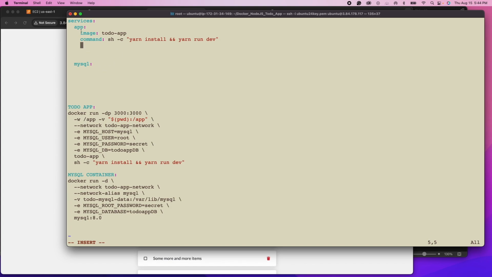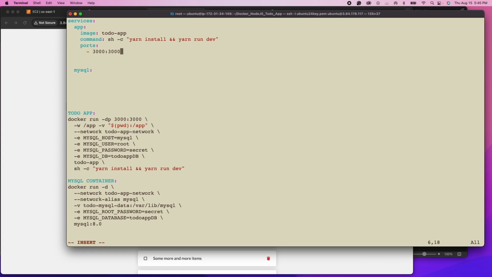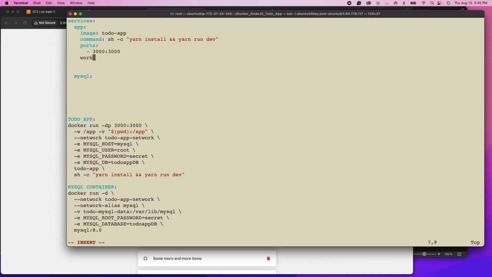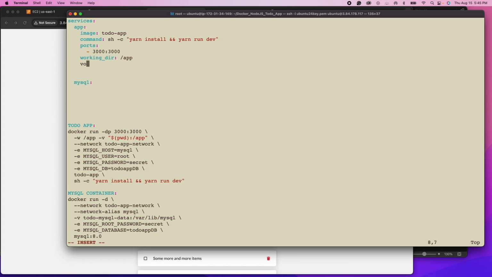Now watch for the indentation. Okay, it's very important. Now, ports, forwarding the ports 3000 to 3000. Working directory, working_dir. Of course, our working directory is /app. Volume.